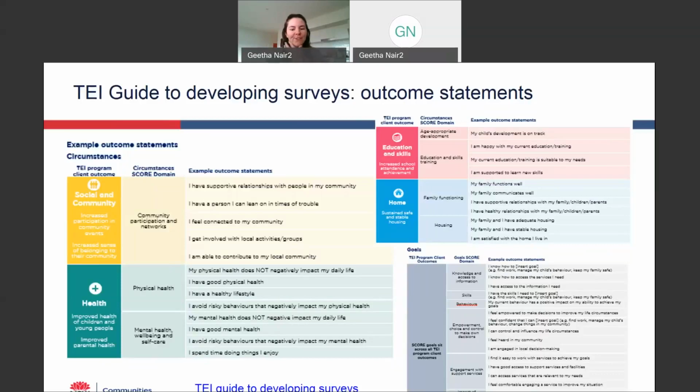There we go. So these are just some screenshots from that guide. We've got statements for the 7 domains of the outcomes framework, and you can see we've also grouped them by the SCORE domains. If we look at the health domain in the bottom left, there are 2 SCORE domains, one for physical health and one for mental health. And then you can see we've got statements for each of them, and they're just really simple. I've got good physical health, I have a healthy lifestyle.